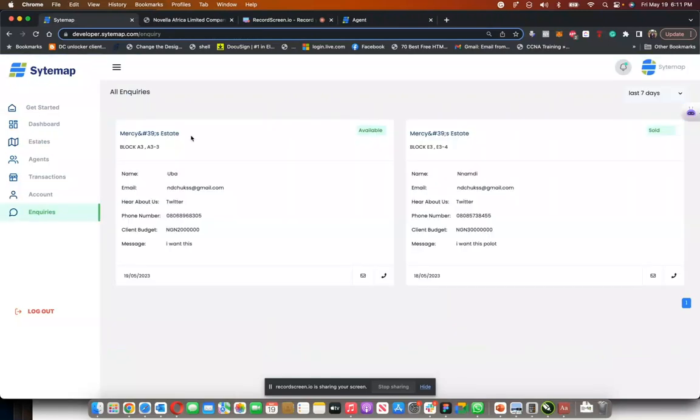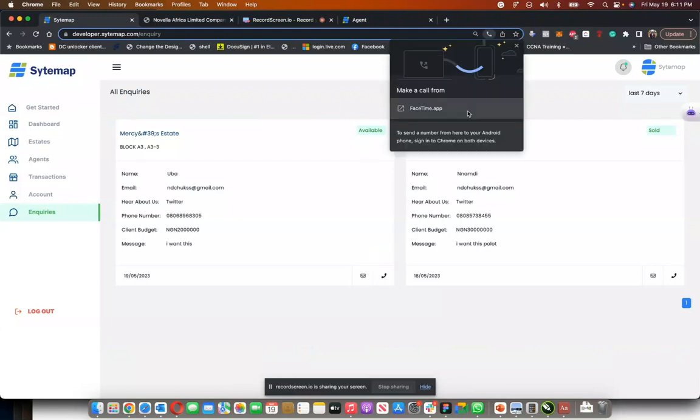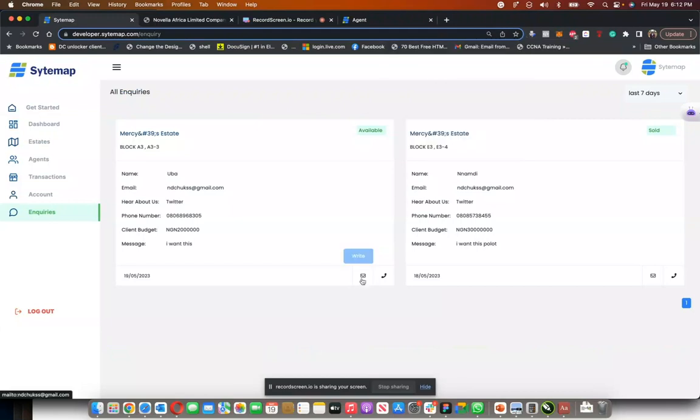So you can see it. You can see it is an available plot. You can easily see the person's phone number and the person's email, so you can easily contact the person. You can also click here to initiate a call. If you're using a phone, it's very easy to just initiate a call immediately and call the person, or you can send an email directly to the person from here. And you also know the plot and the block area of the estate, and the estate that the person is requesting information about.